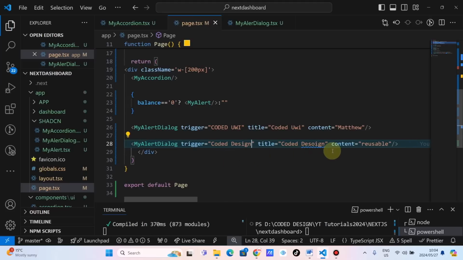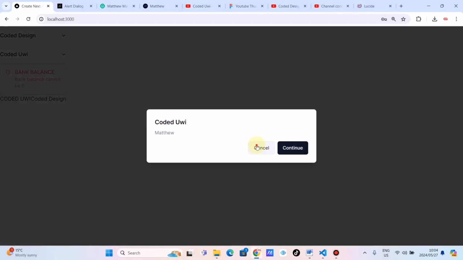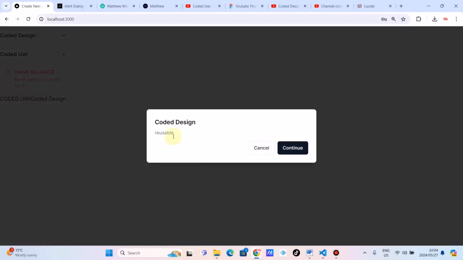Or we can save. Where is that design? The wrong spelling. Right, as you can see, guys, we've got Coded UI and we've got Coded Design. Now that we've got this flexibility, check here, guys. We can not only pass strings here, we can also pass other components. This is how flexible this is.